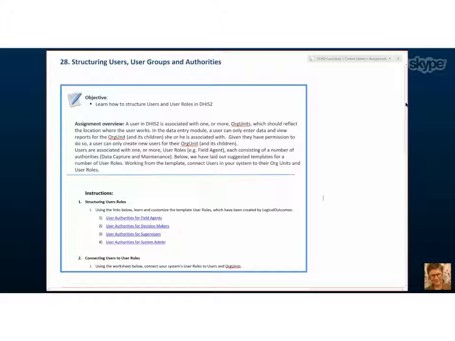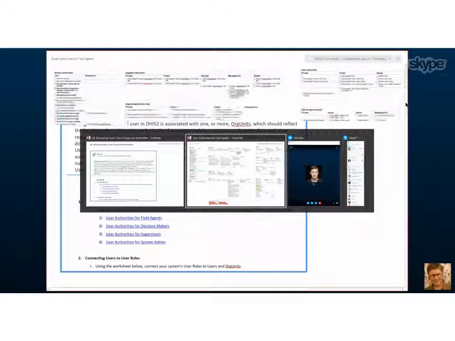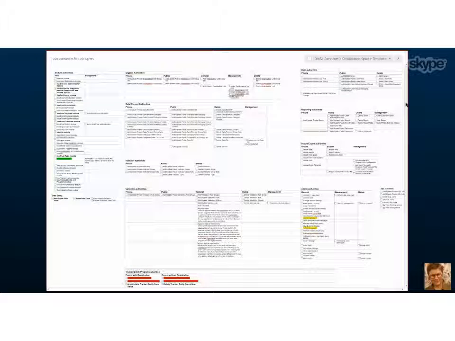We have 4 template user roles that we think are pretty much good. Now, you're going to have to go through and actually look at them for yourself and how they apply to your organization, but we've tried to give you a little head start at the least. Now, Gillian, if you just click on field agents or decision makers, or go to one of those pages, and we have it pre-opened, you can see what this looks like.